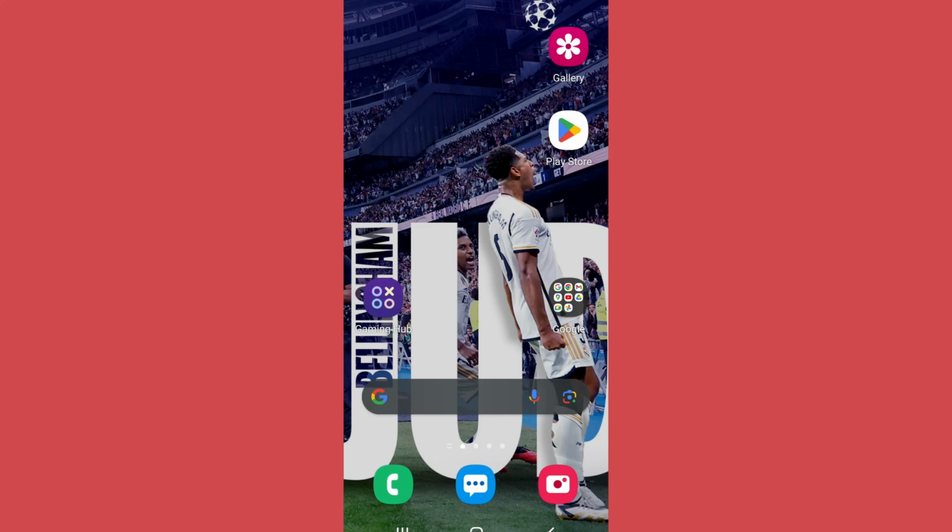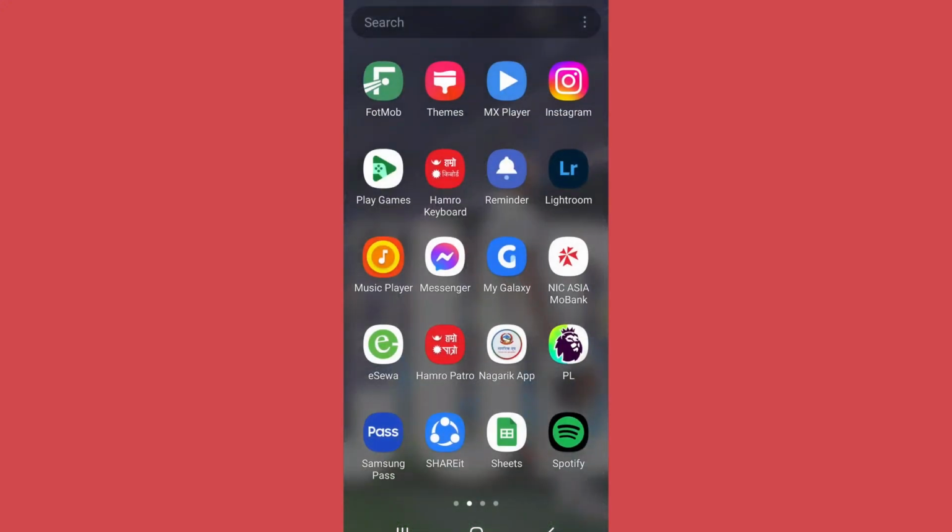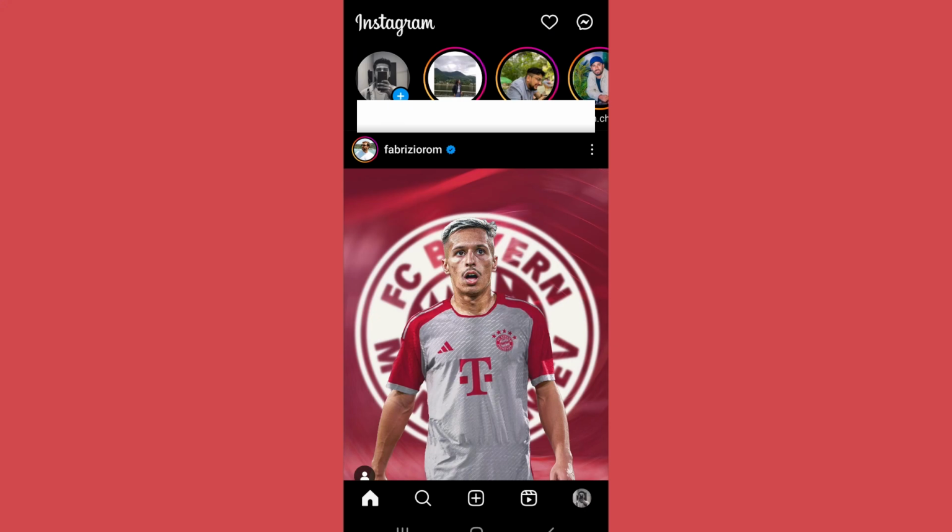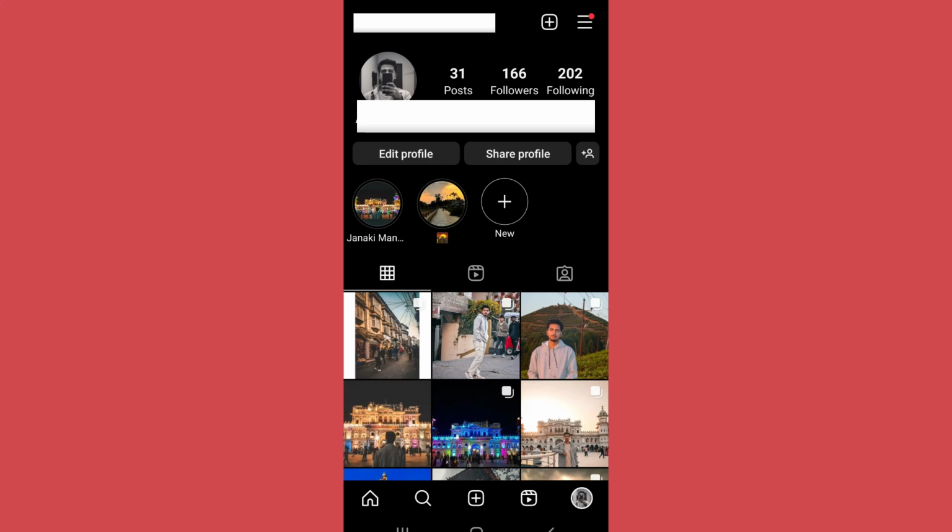In this video, I'll show you how you can remove location from an Instagram post. So let's start. First of all, open Instagram and log into your account. Then after, in order to remove location from your Instagram post, go to your profile. Then select that specific post.